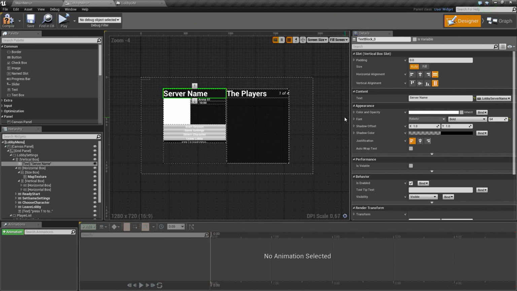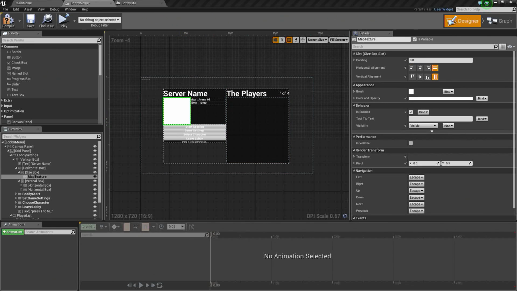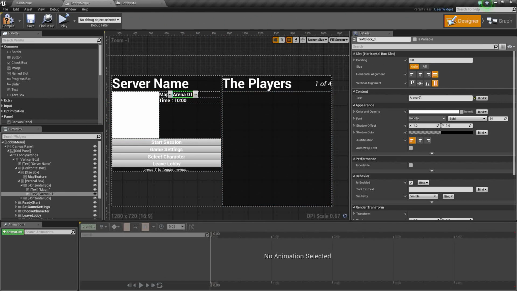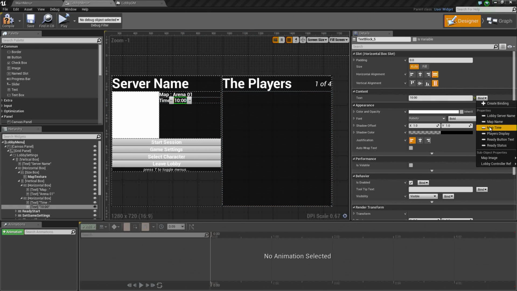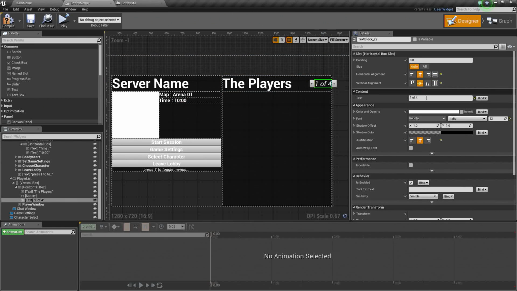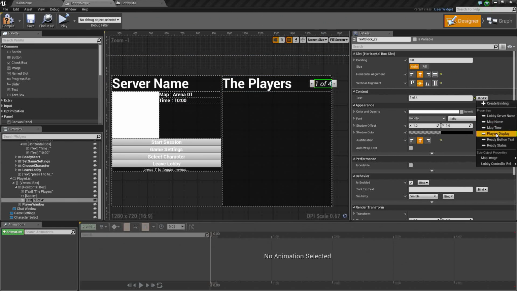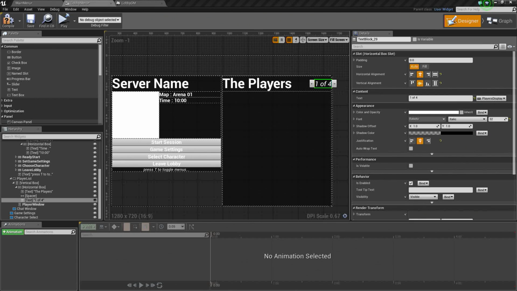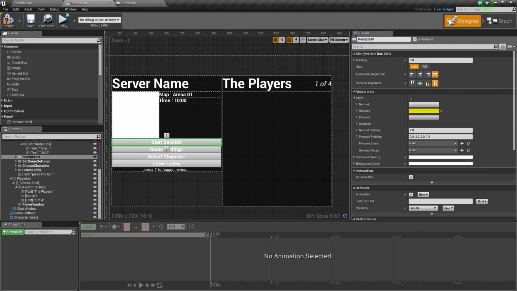So we're going to have a lot of bindings. We'll work our way down. This image here, that's going to be bound to our map image. This text here is going to be bound to our map name. So map name. This text here should be our map time. Our player's display should be bound to player's display. Our start button here, we'll come back to that one in a minute because that one's going to have a little bit more to it. Let's see, what else is there? Is there any other bindings that we need to do? I think that's all the bindings that we need to do.